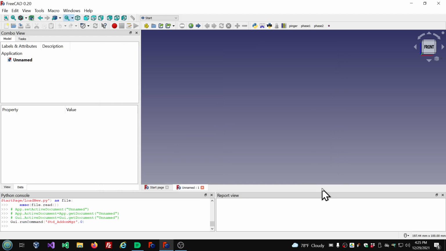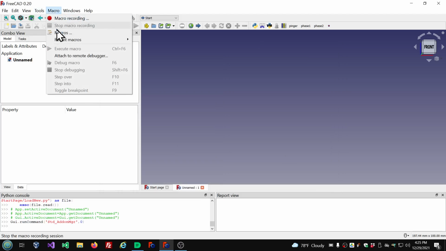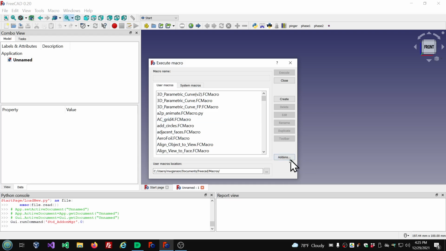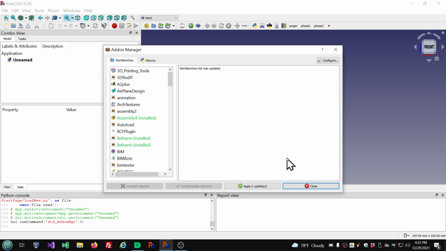We can also get to the Add-on Manager from the Macro menu, Macros, and here where it says Add-ons, if you click that, it also brings up the Add-on Manager. The Add-on Manager has been given a little bit of a facelift in 0.20, but not in this particular build that I'm using today. So if you're using 0.20, it might look a little bit different from what you're seeing here.